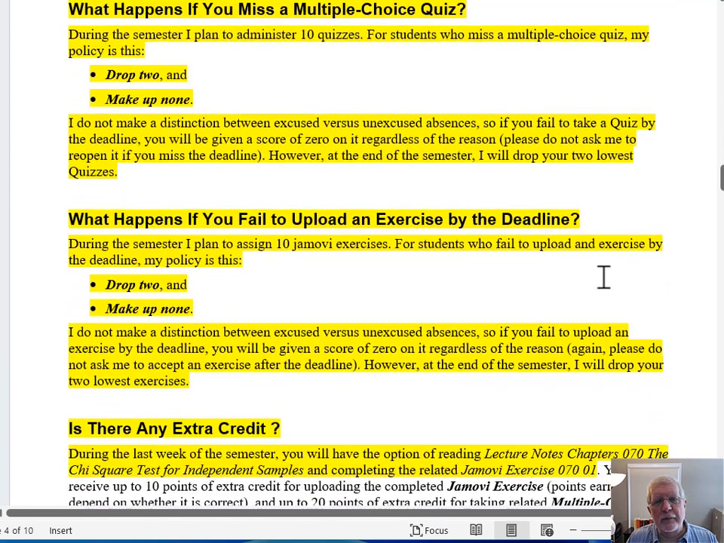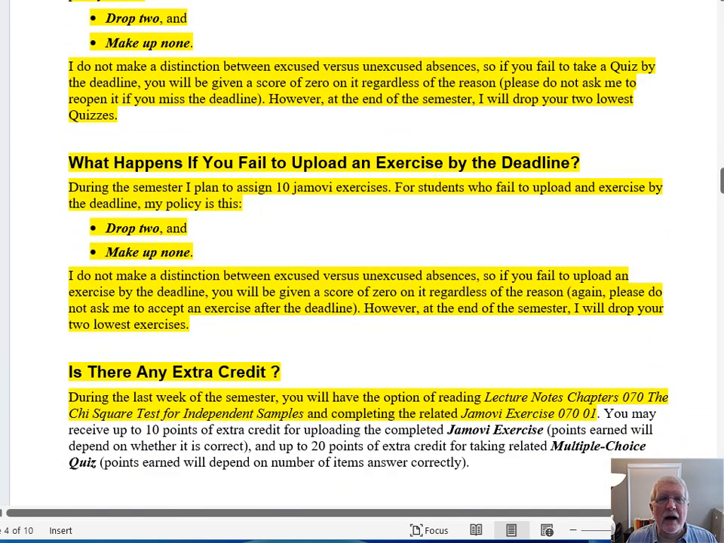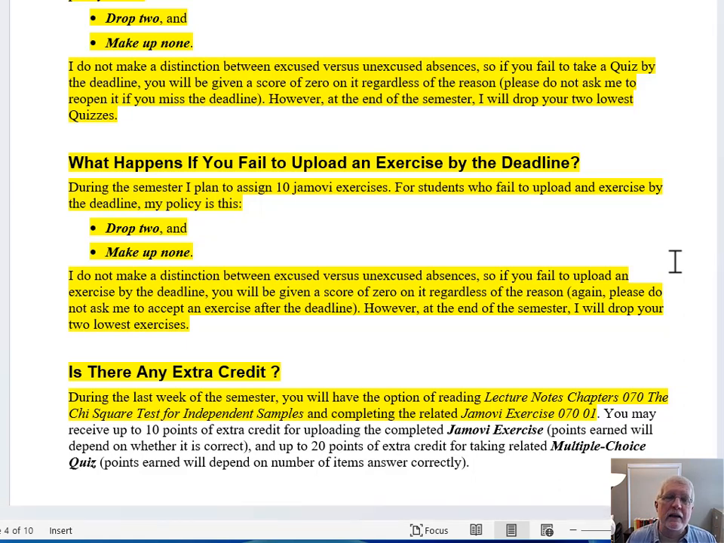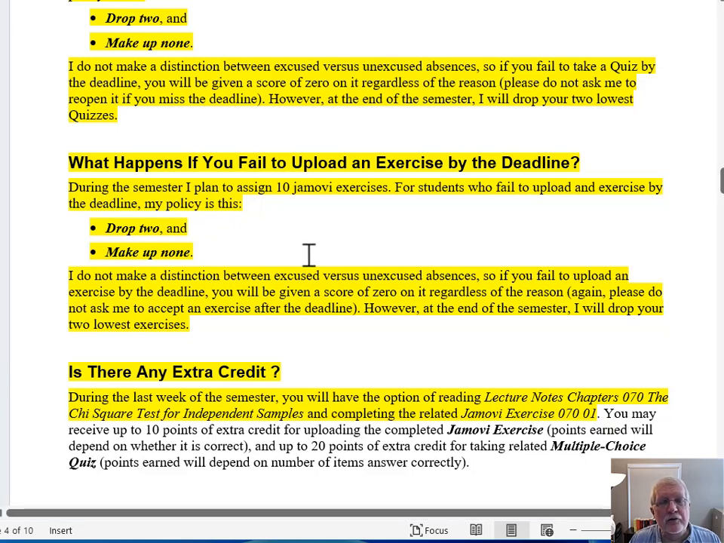What happens if I fail to upload an exercise by the deadline? Same policy. During the semester, I plan to assign 10 Jamovi exercises. Students who fail to upload an exercise by the deadline, I will drop 2 and make up none. Again, I don't ask for any documentation or evidence. I don't make a distinction between excused versus unexcused. You'll get a 0 on anything that you don't upload by the deadline, but at the end of the semester, I will drop your 2 lowest. And that means you can miss 2 and it's not going to kill you.